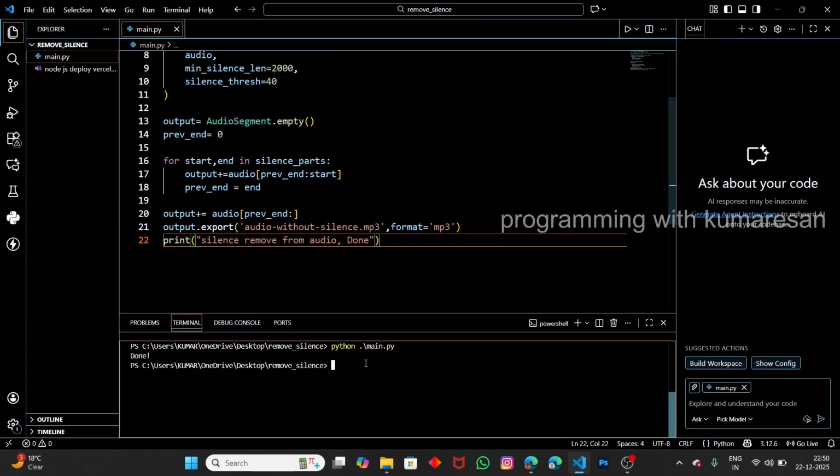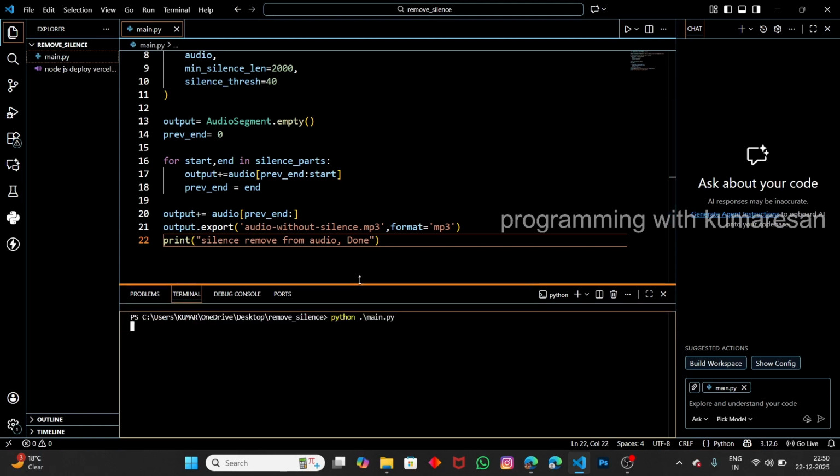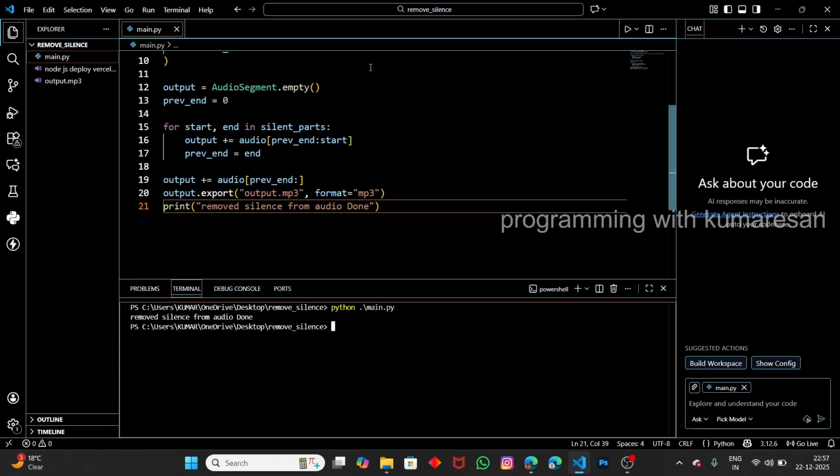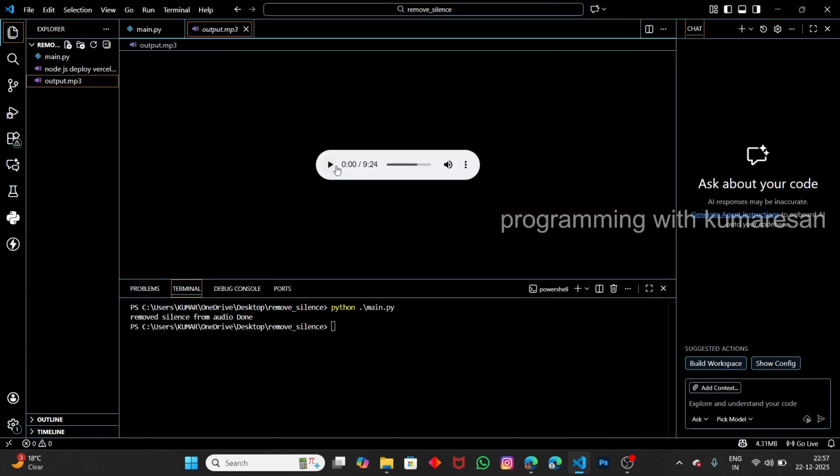So yeah, let's try to run this Python script now. Let me clear the screen. So I'm going to run the Python script now. It will take some time, maybe 1 minute. Consider now it has successfully done it. Silence has been completely removed from the audio. So here you can see, here we have the audio file, output.